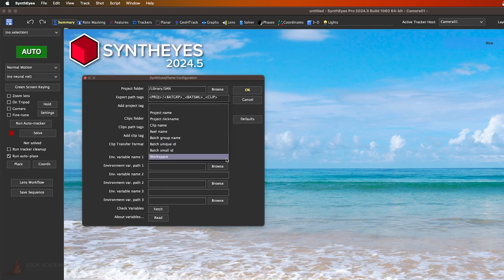but these two here might not be too self-explanatory, those batch unique ID and batch small ID. These add unique identifiers to help SynthEyes keep track of what's what, especially in scenarios involving multiple clips being exported. You might not need these all the time, but I think it's safer to get in the habit of using them just to future-proof yourself just in case. So with this in mind, you can stick with the default and keep it simple, but I'll give you an example of the way I'm used to working.